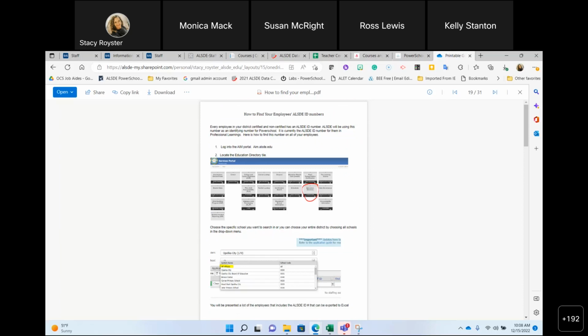Let me go back to the questions. Jill, as an MTSS implementation coach, is it possible to have access to the fake database to familiarize ourselves with where some of this information is located? So, Jill, are you at the state level or at a school level? If you're at the state level, yes, I can do that. Just shoot me an email, Jill, and we can go through that.